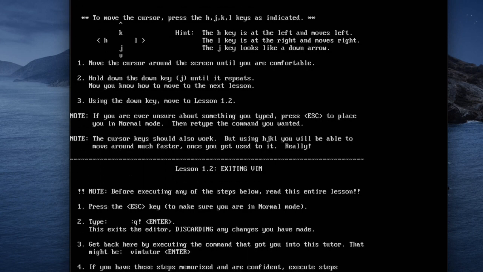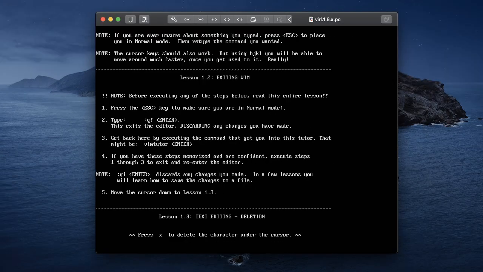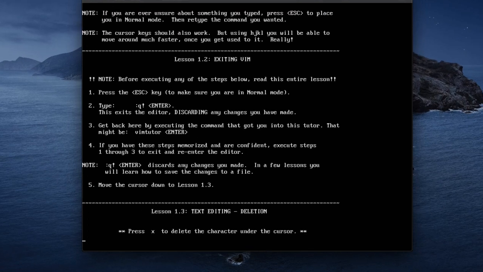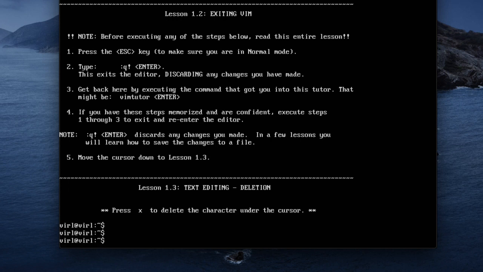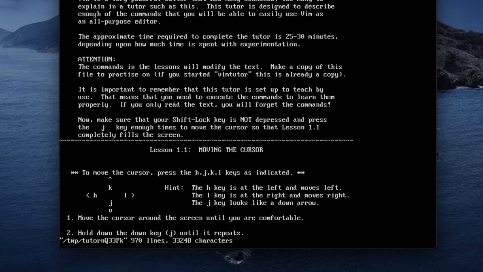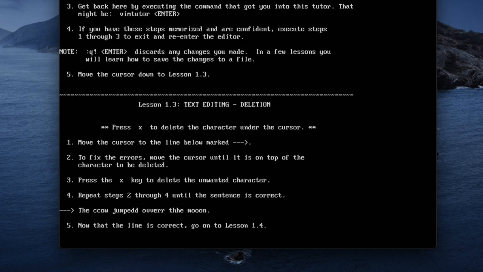And then the very next lesson is how the heck do you get out of Vim? So you exit Vim by typing :q! and hitting enter. And notice we just left the Vim Tutor. To get back in the Vim Tutor, we say vimtutor, and we're back in it. And now we could go down and we could do lesson 1.3.